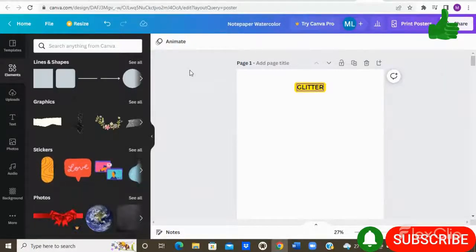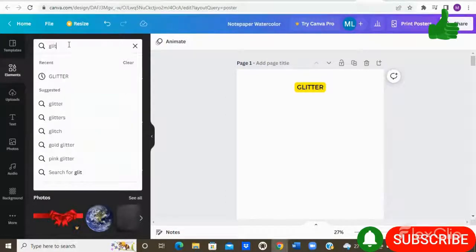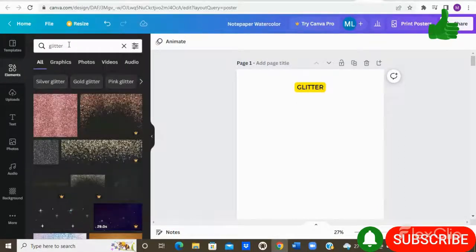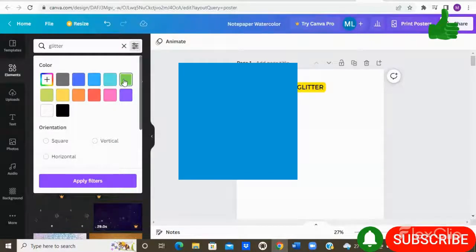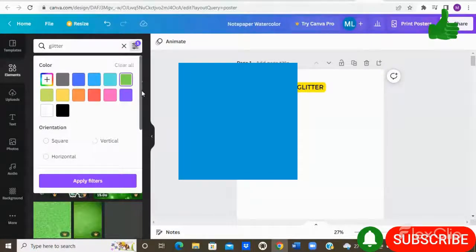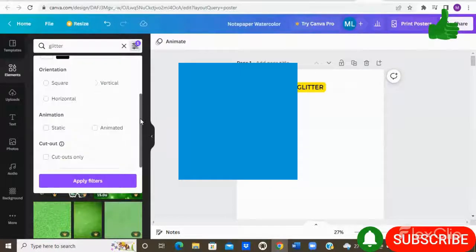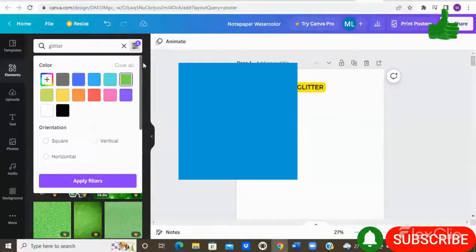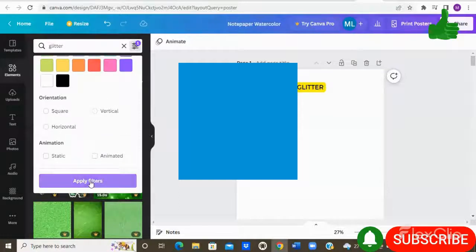Once you have selected Elements, we're just going to type in glitter and press enter and select whatever color that you would want to streamline. You also have the ability to decide on the orientation, whether it be square, vertical, or horizontal. In respect of animation, you can determine if you want a static or an animated look. All right, and once you have selected your options, you simply apply filters.